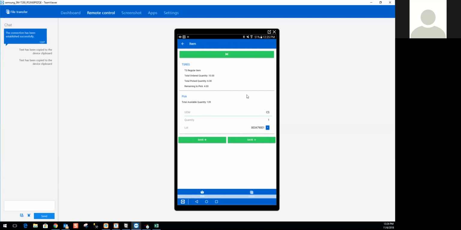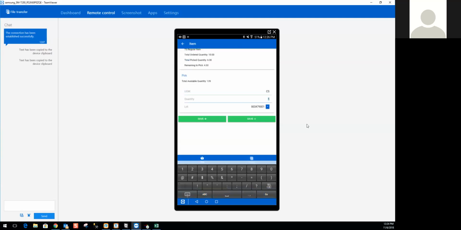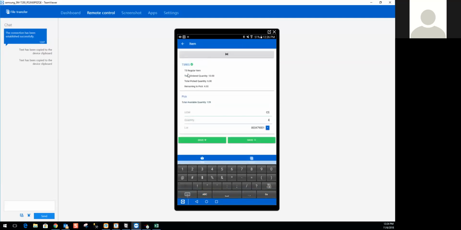So essentially, you don't necessarily have to leave this screen if you don't want to. We can even scan between items if we needed to. So if I went ahead and picked the rest that I need, up here, as you can see, it does keep track of which item you're working with. It gives us the total ordered amount on the sales order. It gives us the total picked amount, and it gives us the remaining to be picked amount. So as I have been working, it's been updating those quantities right there.